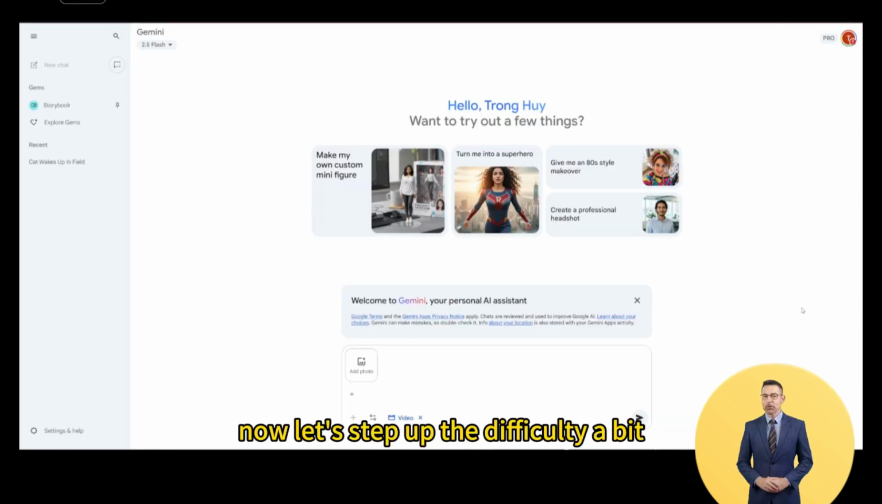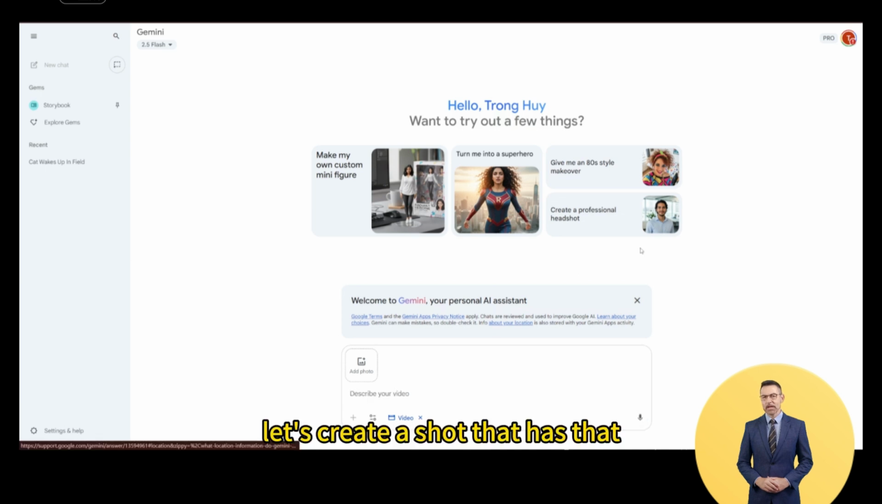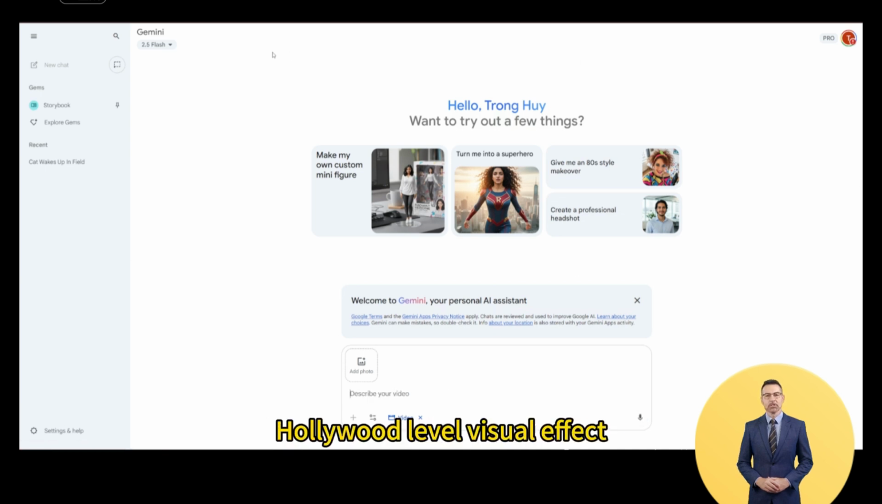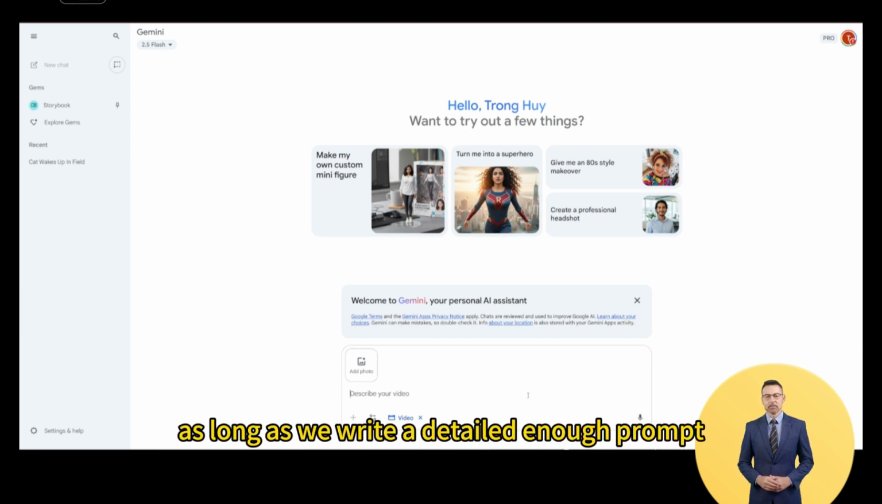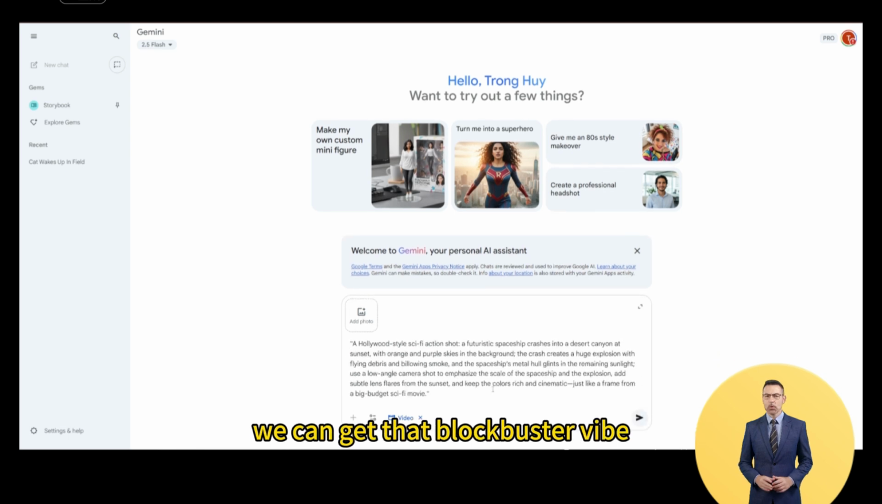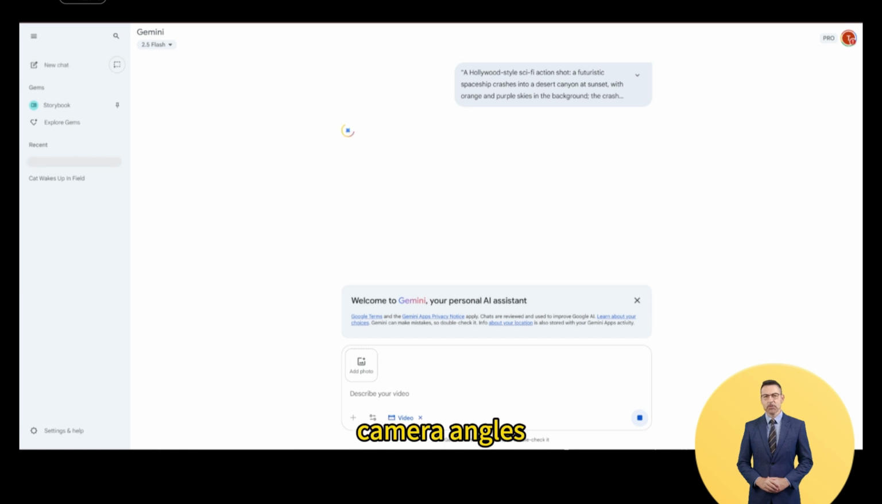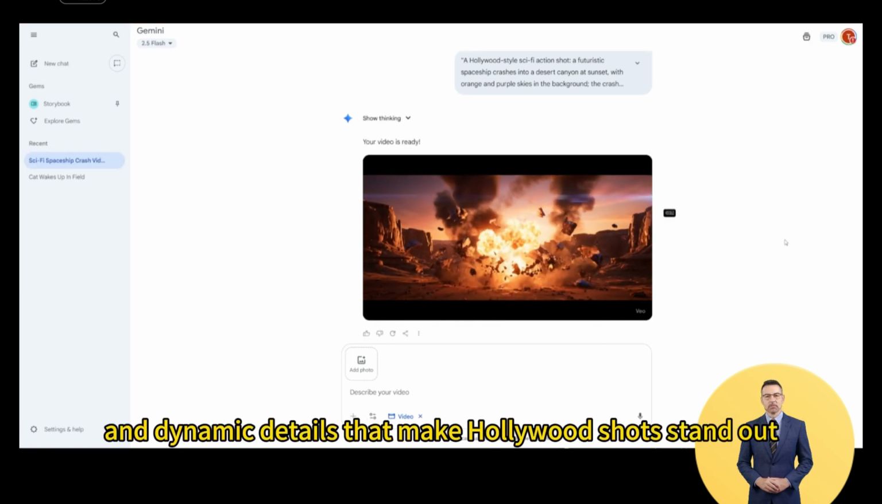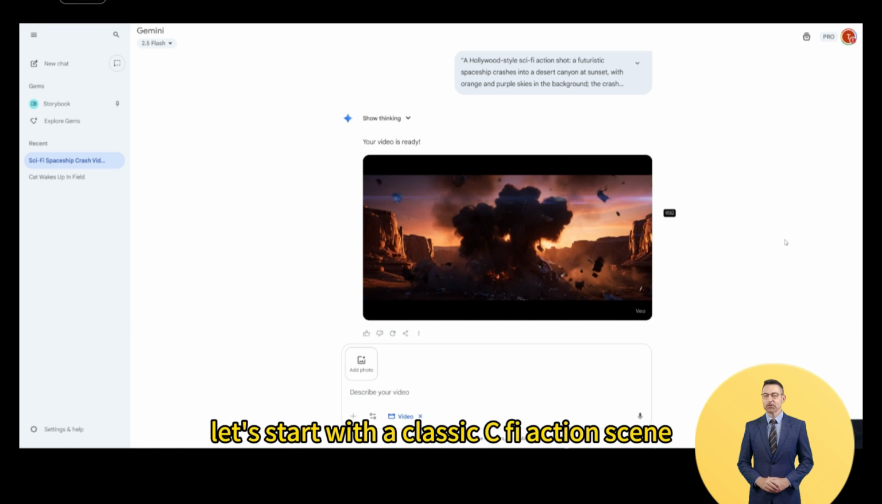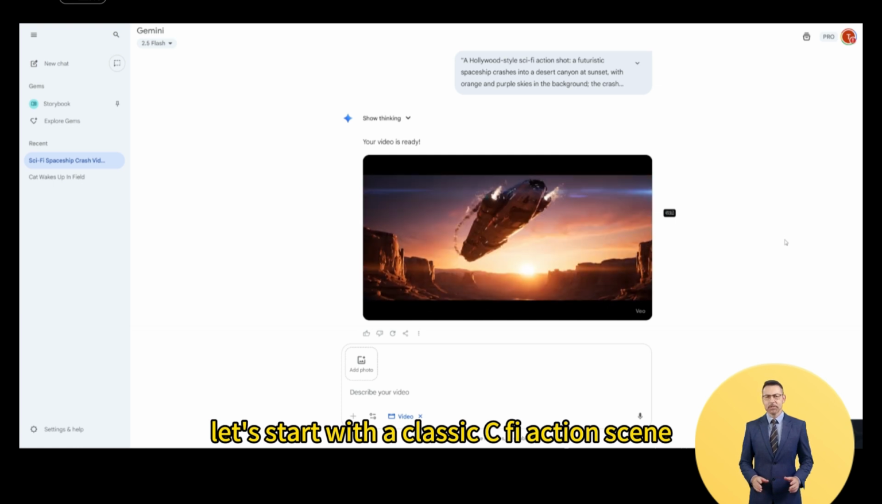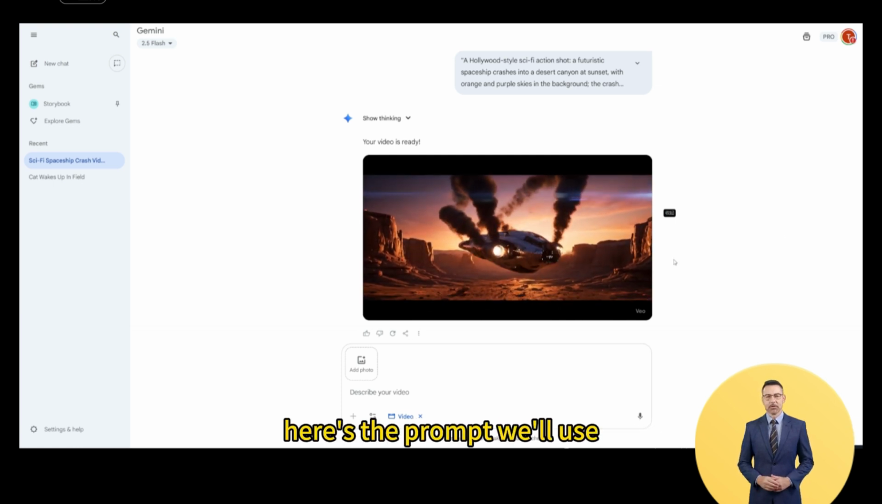Now, let's step up the difficulty a bit. Let's create a shot that has that Hollywood-level visual effect. You might think this requires professional editing skills, but with VO3, as long as we write a detailed enough prompt, we can get that blockbuster vibe. The key here is to include specific elements like lighting, camera angles, and dynamic details that make Hollywood shots stand out. Let's start with a classic sci-fi action scene as an example. Here's the prompt we'll use.